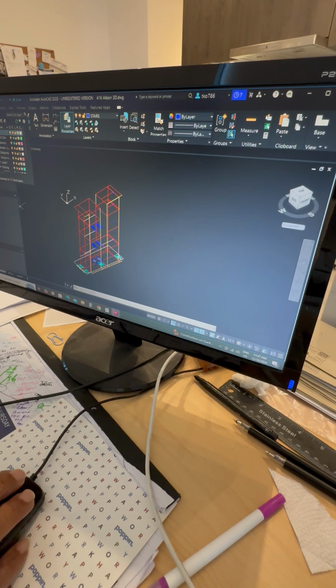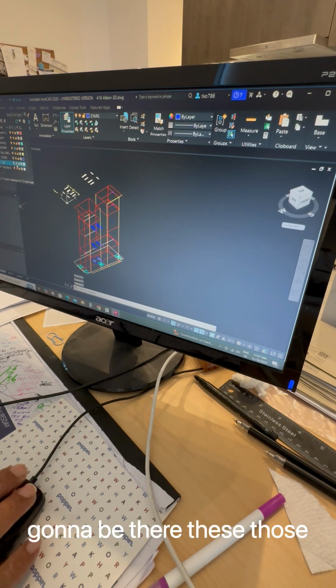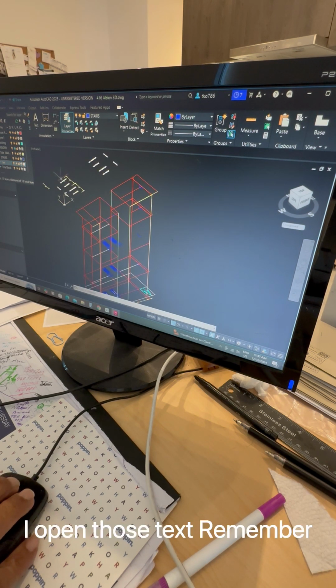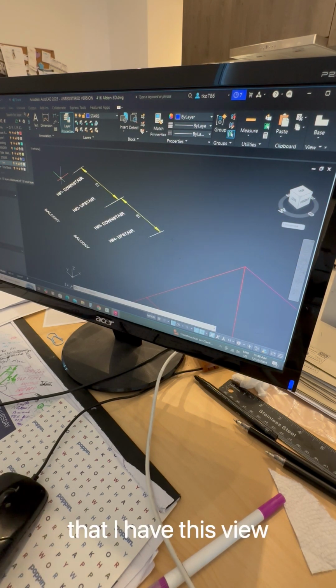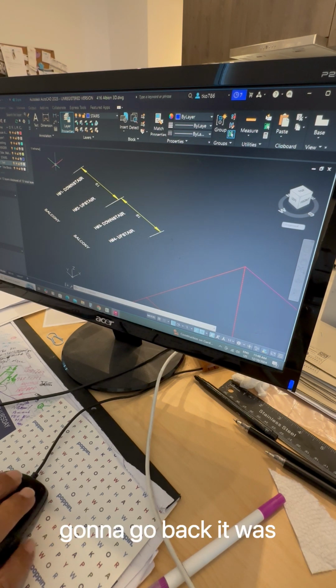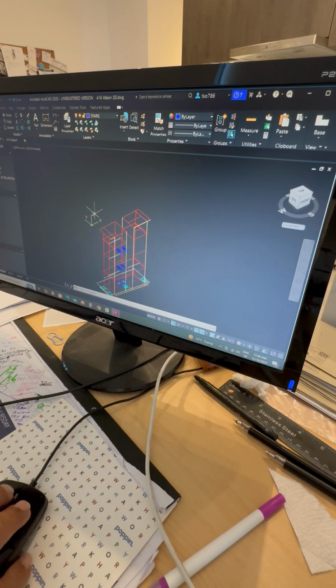So here, there's a layer called text. I have it off. If I turn this on, the text is going to appear there. These are those texts. Now remember that I have this view. I'll show you, this view is an isometric view, and to create this, I'm going to go back. That was just an example of layers. I'm going to turn it off, and take the layer management off.